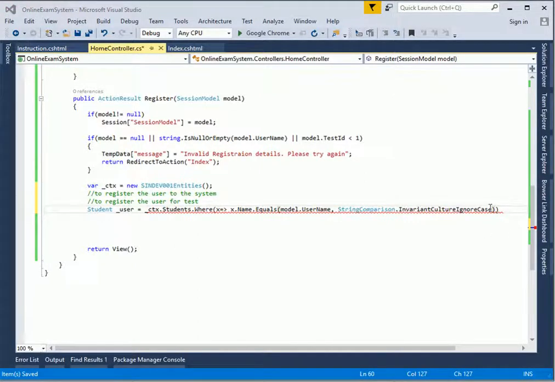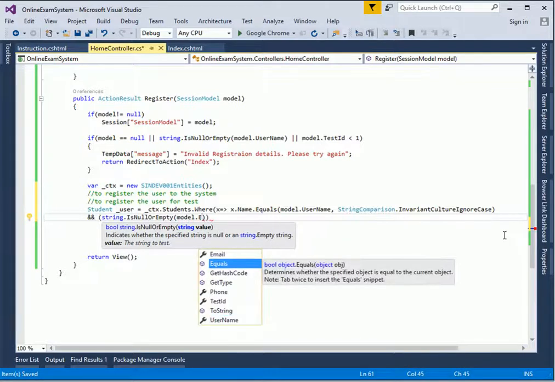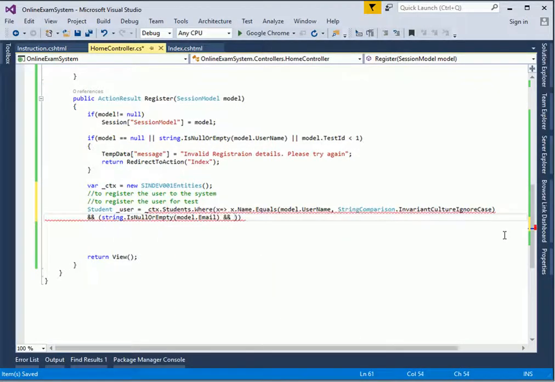Now we have to check the email, because we're not making the emails and the phone numbers mandatory. So we will check string.IsNullOrEmpty(model.email) and string.IsNullOrEmpty for the existing value from the database. What we're doing here is checking if the existing email in the database is null, as well as if the user has submitted null. That means we're taking it as equal. Otherwise, both have to be there.